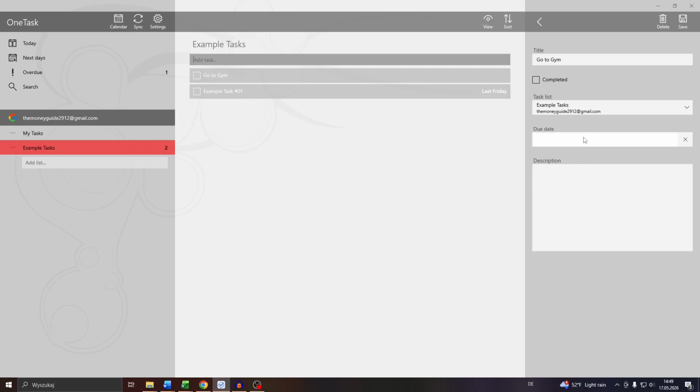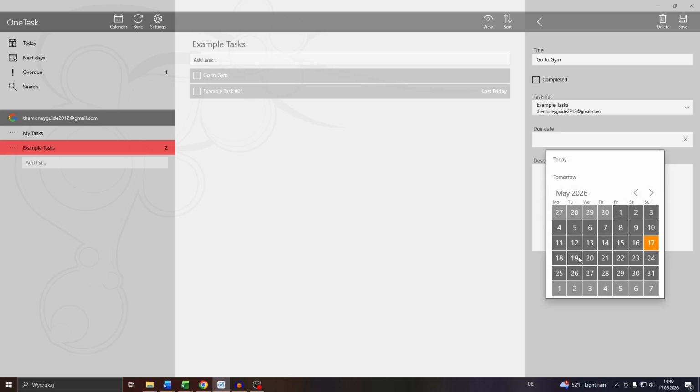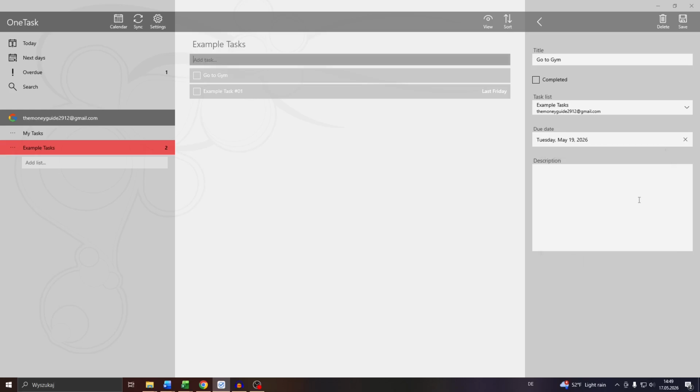due date, and in the final step, let me just select the due date like Tuesday, May 19th, describe it here, and then save the given task here in the top right.